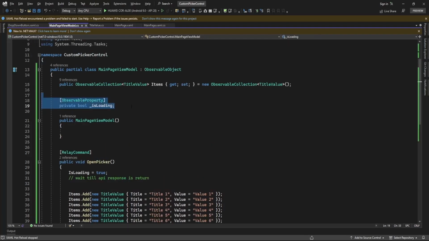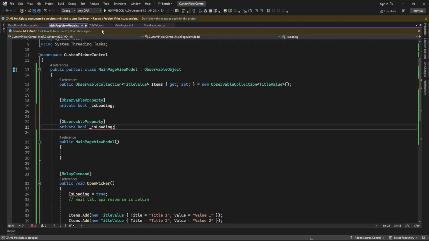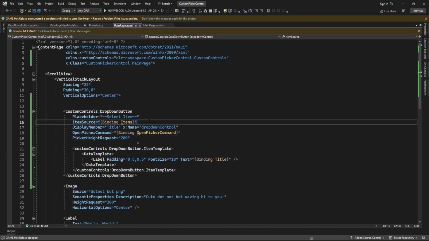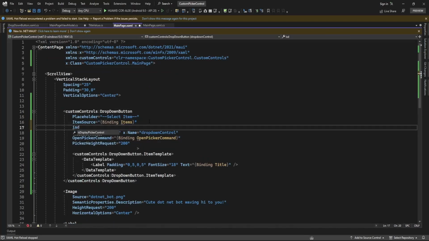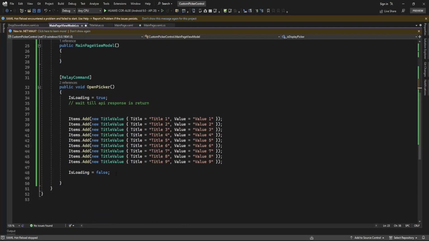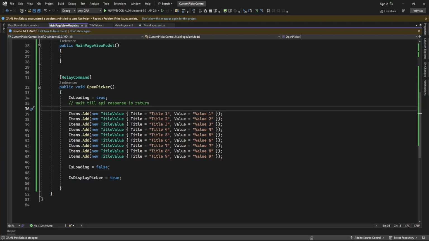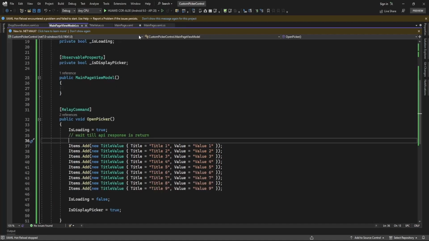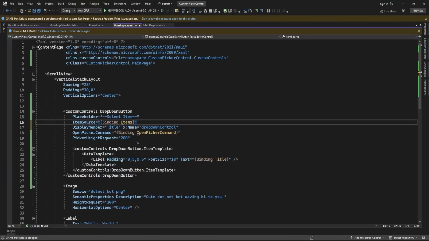Now, to display the picker, we created one property in the drop down button, is display picker control. So for that, let me create another observable property, is display picker, so that once the data response comes from the API, then I will set is display picker to true. Okay, now let me bind all this here.